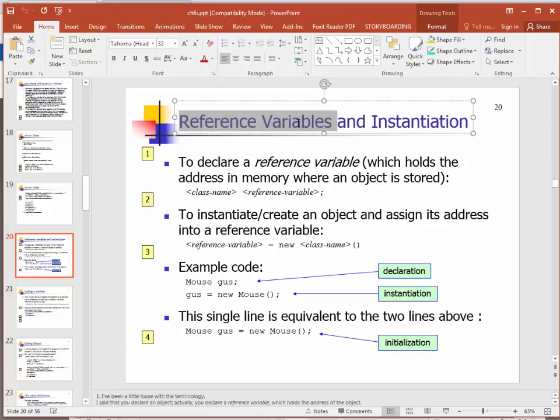Reference variables. That's a fancy name for a variable of a class type. Mouse is a class, so when you create a mouse, Gus is a reference variable because it can reference a mouse. When you create it like that, you haven't instantiated a mouse yet, so it's referring to nothing.